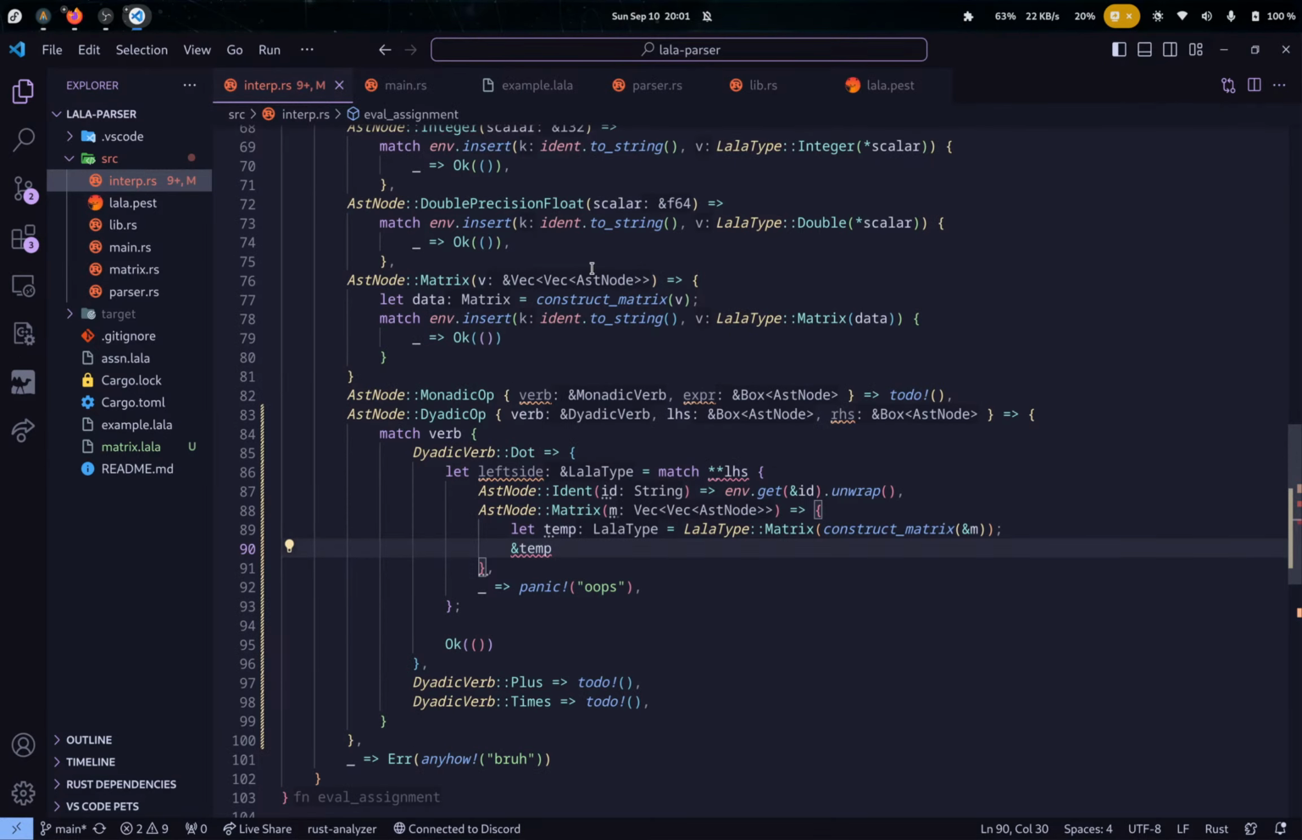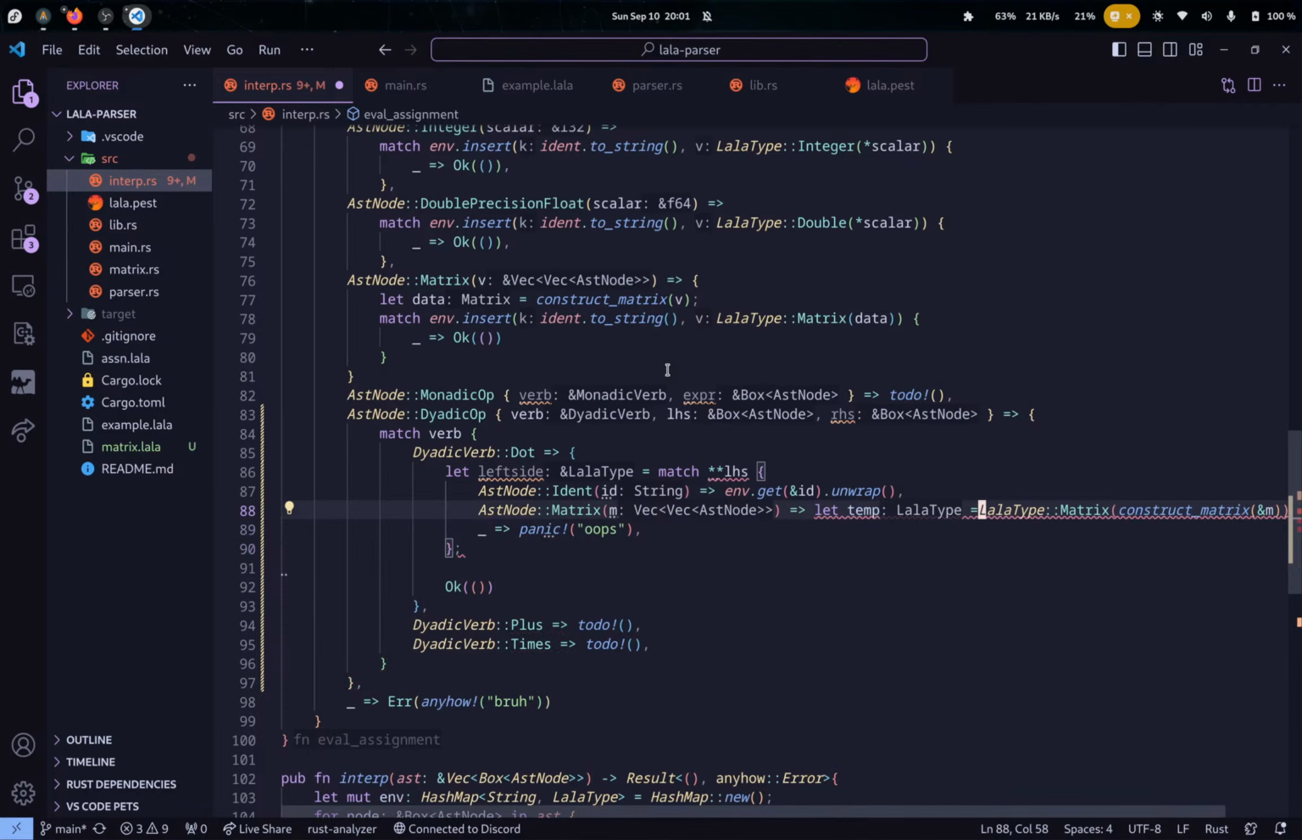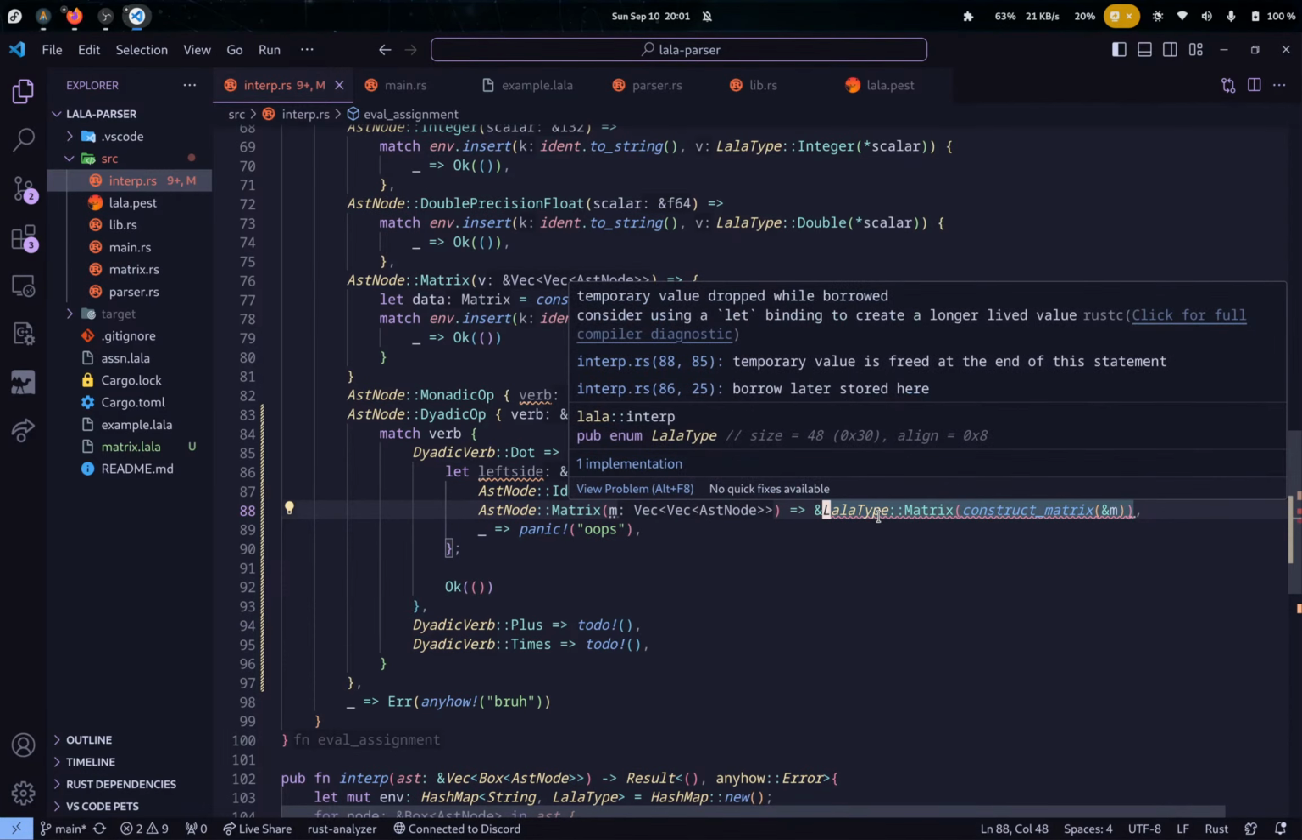I don't want to use a box for this. Alright, so what is happening here? I'm going to look this up. Consider using a let binding to create a longer lived value. Stack Overflow.